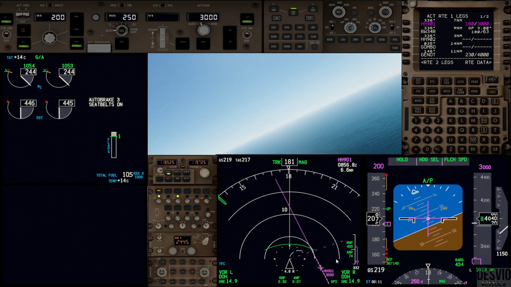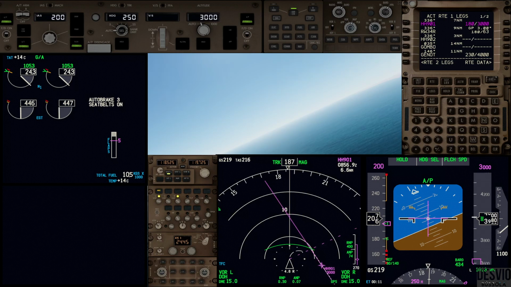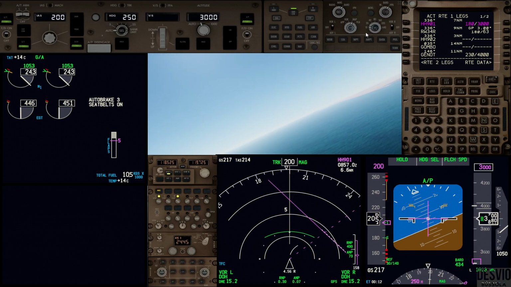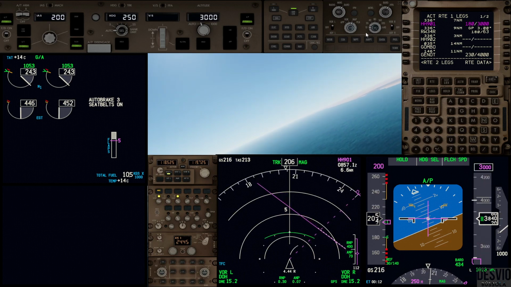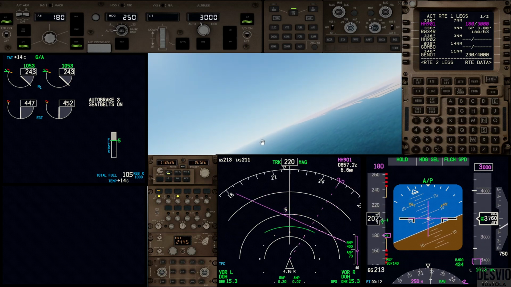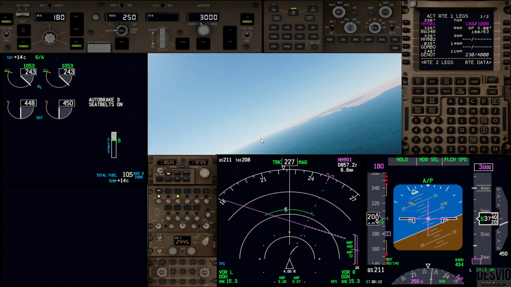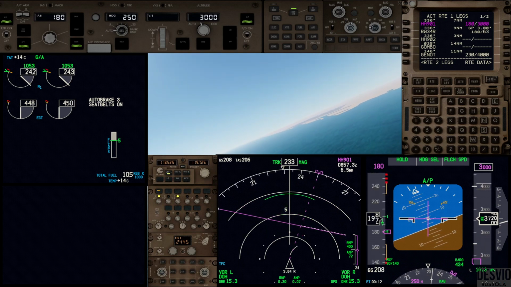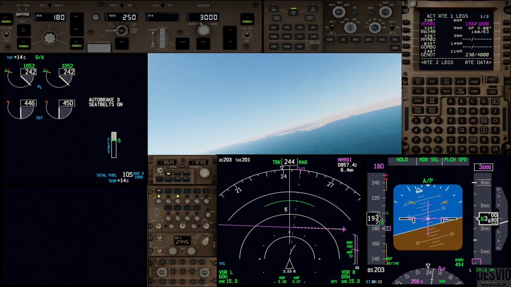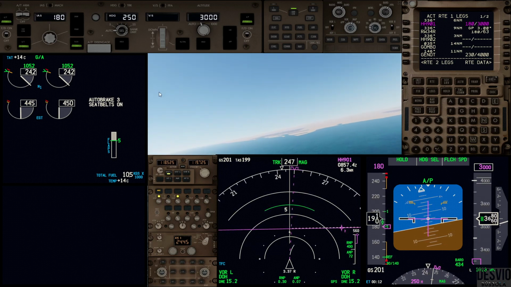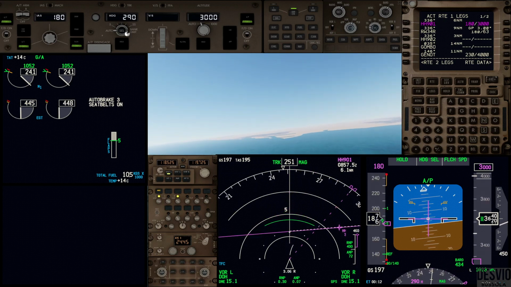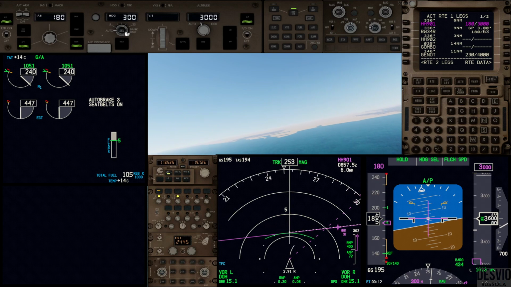Okay, now we select flaps 5. We keep going down. Reduce the speed to flap 5 speed, which is 180 knots. And now, once we finish this turn, ATC requests us to turn right heading 300 to intercept the RNAV 34 right. So we select heading 300.